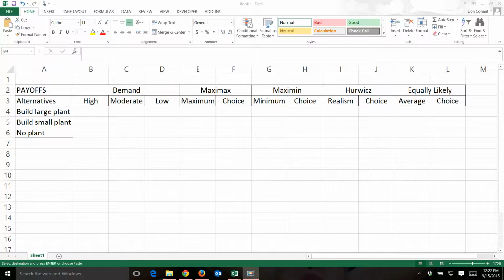You may want to pause the recording and put these headings on a worksheet so that you can work through the problems. In this scenario, we have 3 alternatives. Alternative 1 is to build a large plant. Alternative 2 is to build a small plant, and alternative 3 is to build no plant.